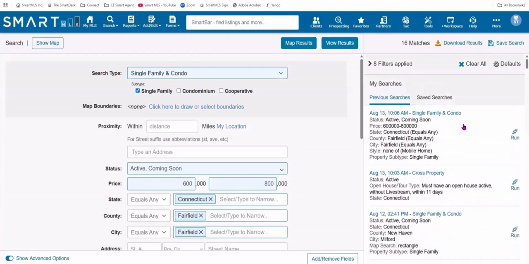Now, in previous classes, we talked about the Smart Bar holding 100 most recent searches. That is correct. The Smart Bar holds 100 most recent searches of everything.